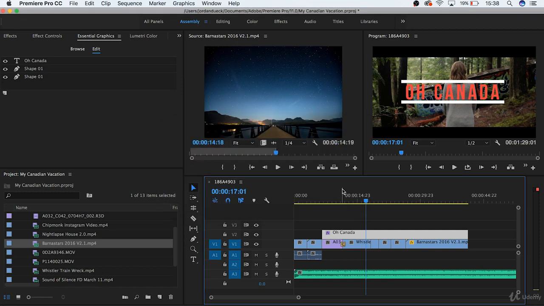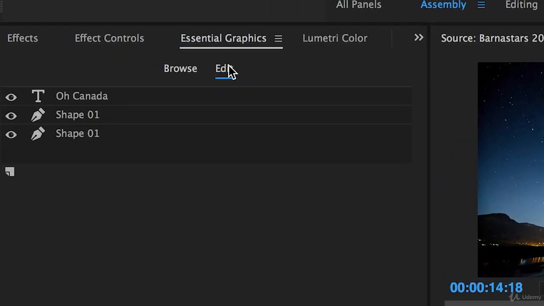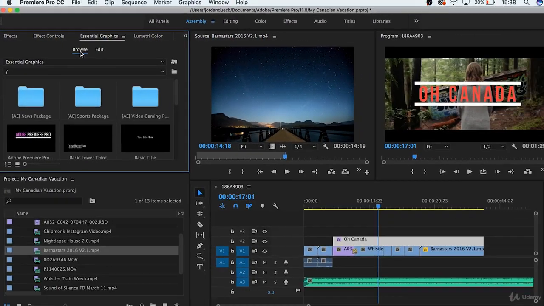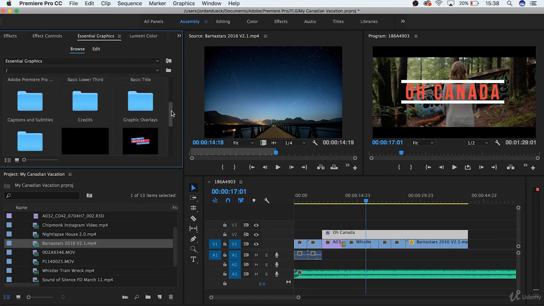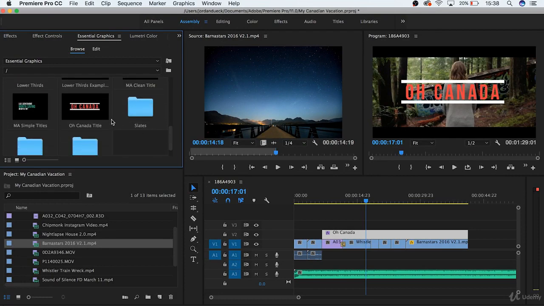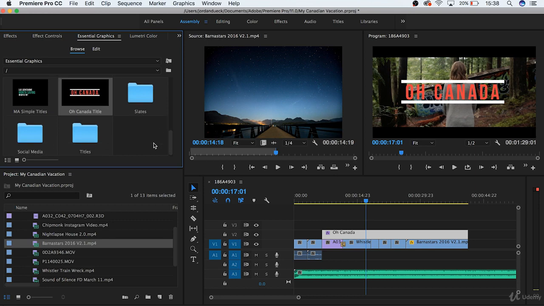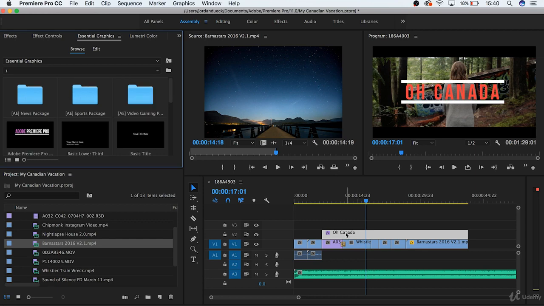But this is only part of what the Essential Graphics panel has to offer. Let's go to find where our Motion Graphics template was saved. Here we can see at the top we have two options, and right now we're in the Edit option, but if we go to the Browse option, we can see that there's actually a bunch of motion graphics available for us to use, including the one that we just created. While third parties like Motion Array have motion graphics files available, by default you also have a bunch from Adobe that are just free to use and experiment with.